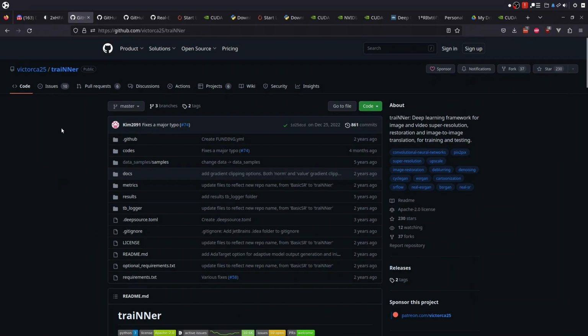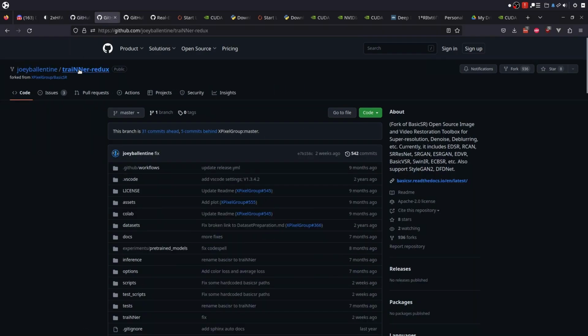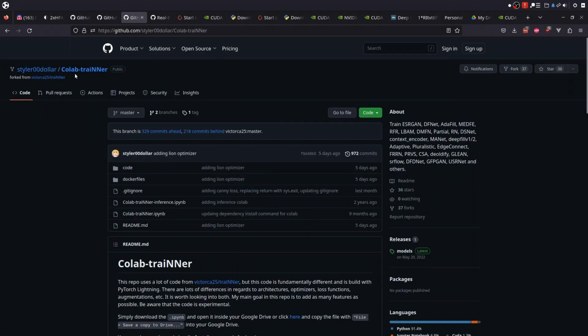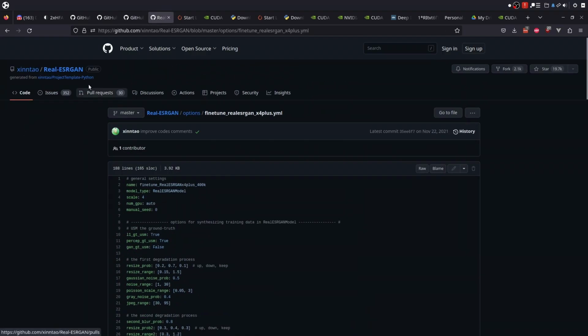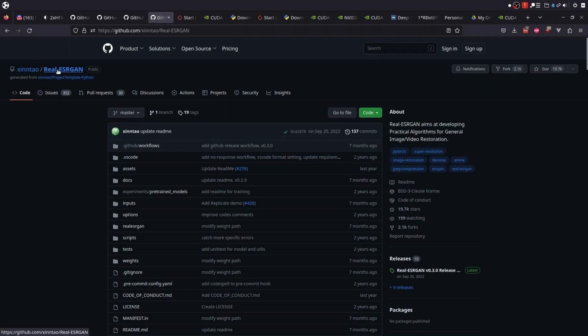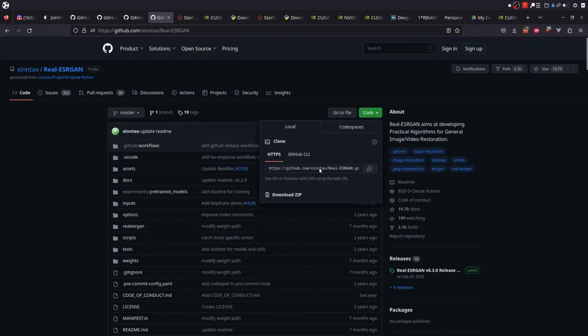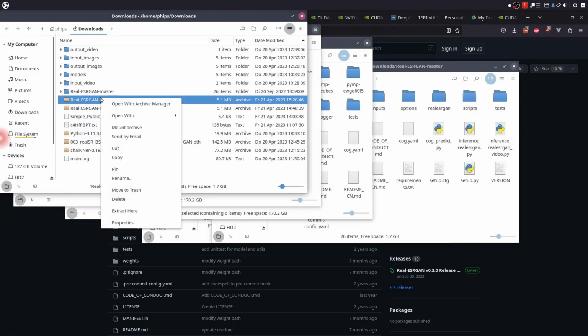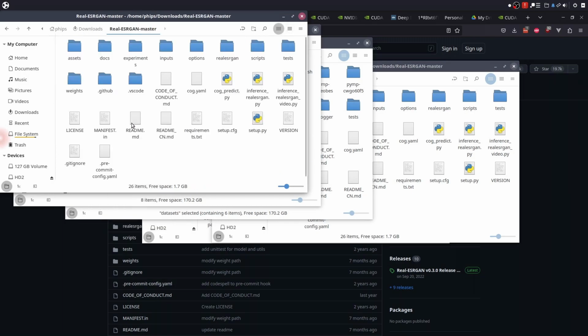Now there are different code bases you can use for this. There's trainer, there is trainer Redux, there is sudo's Colab trainer, which would be an example of training the model on Google infrastructure. And the one I will be using, or have been using, is the Real-ESRGAN code repo. So you can simply click on code, download the zip, open it up, extract it here, and then you should see a folder structure like this. Extract it to the hard drive where you want to use all of this, because this will take disk space. So you have the code files now.